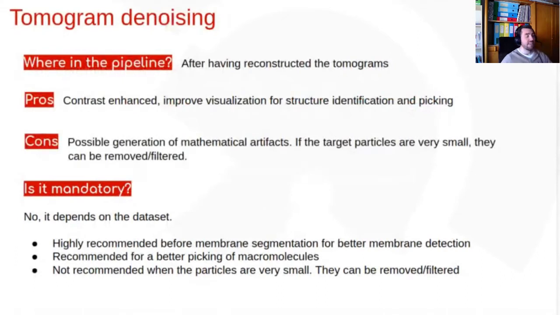So let's begin. Tomogram denoising. Where should I apply it? The main point where tomogram denoising should be applied is after having reconstructed the tomograms. This way we can enhance the contrast, and it can help us to better identify different structures, like in this case membranes or macromolecules and so on.